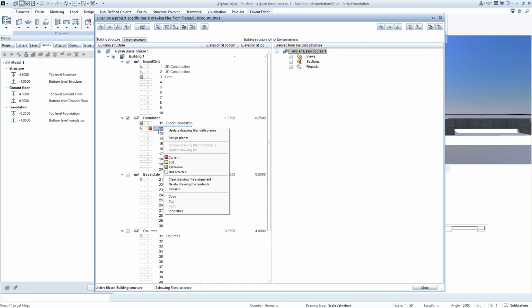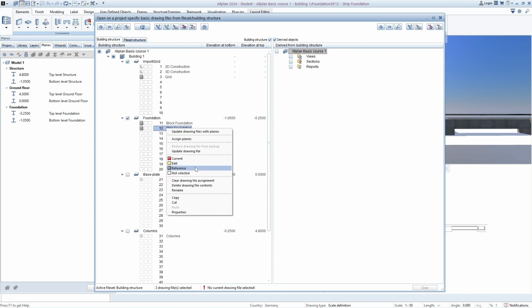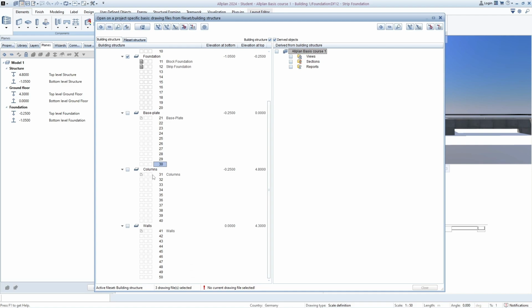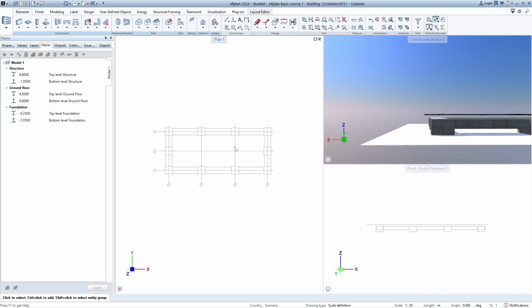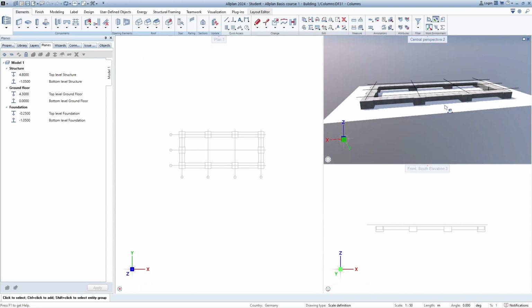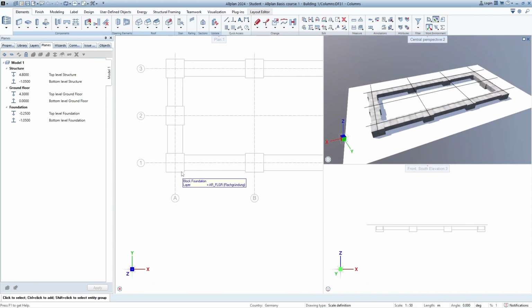So the next thing I want to show you is how to model the columns. We are going to set the foundation and the grid to the setting reference. Let's scroll down to drawing number 31, and there we are with the columns. We close that one, and now we can see our axis grid and our foundations grayish in the background. Let's continue, and I will expand the components menu that we see up here.